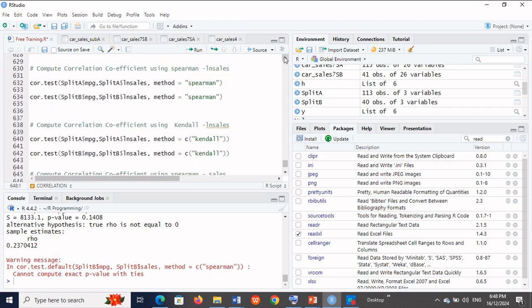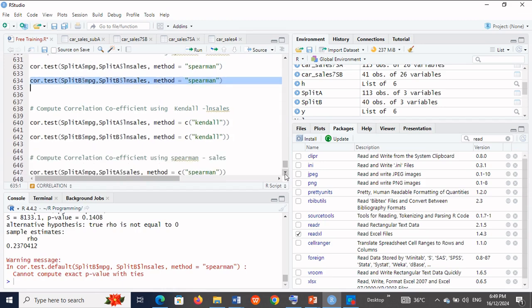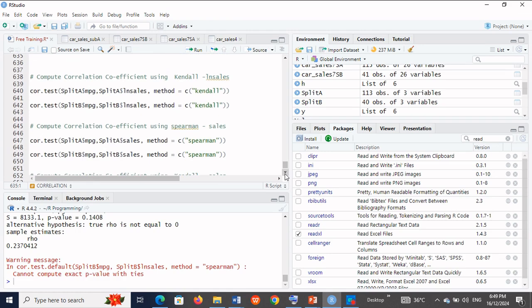Now let's use that here with this. You can see we are using the logarithm value for the sales. We have a similar value, approximately 0.24, because the rank correlation coefficients of Spearman and Kendall are not influenced by the logarithm transformation of our dataset.